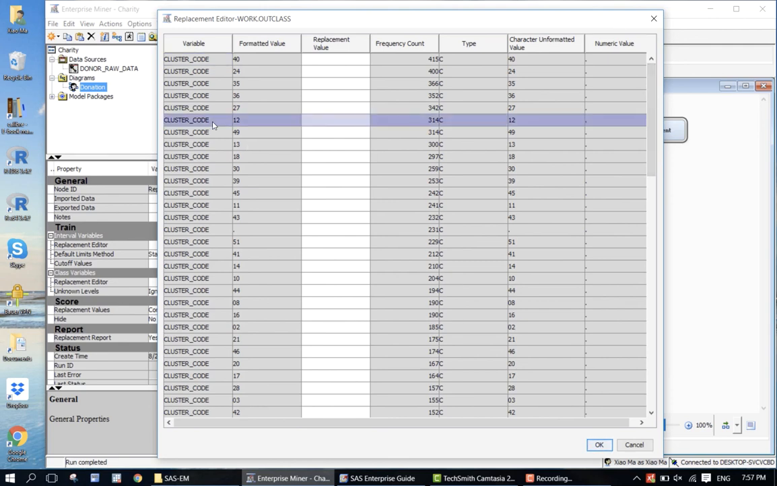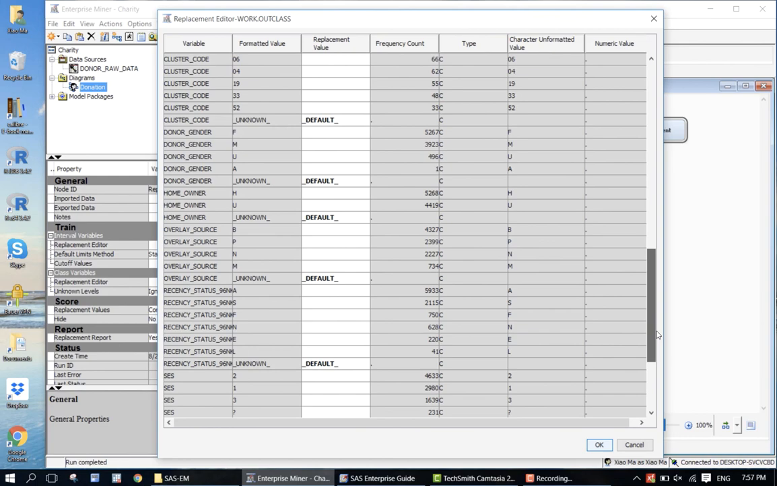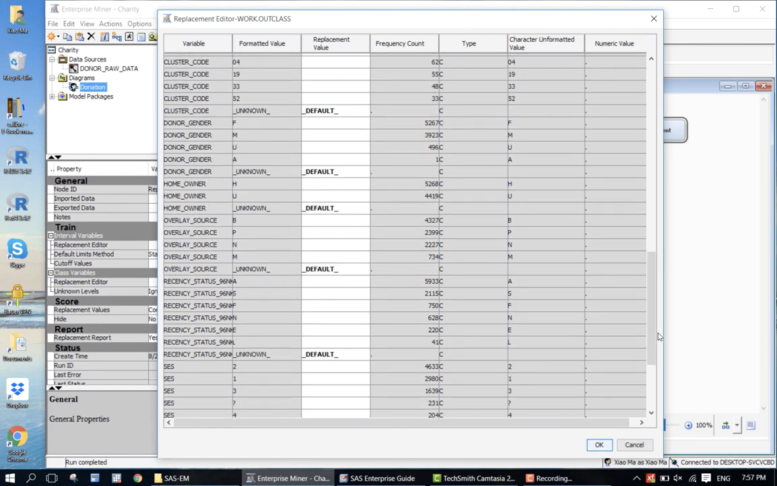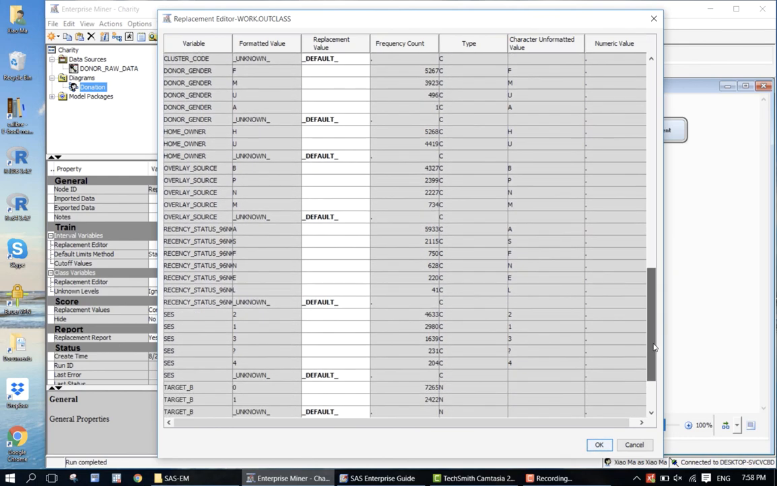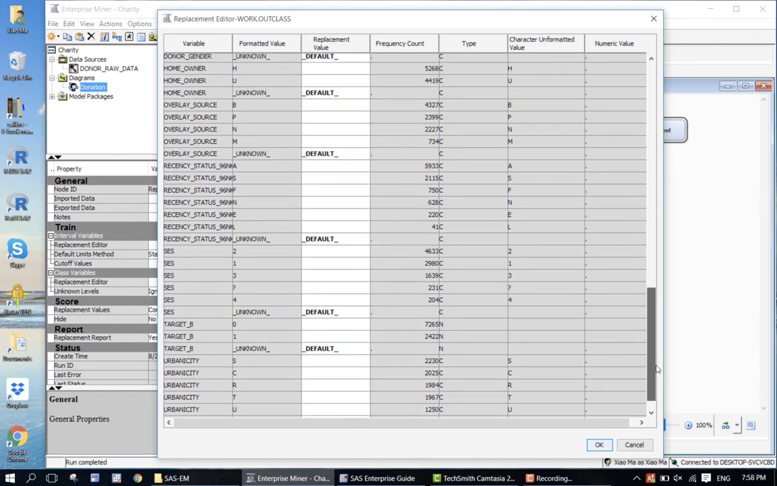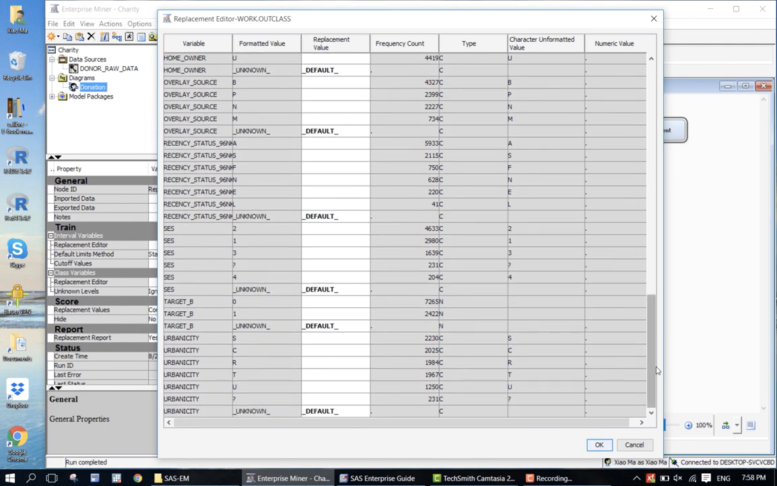So the cluster code has a lot of values. It's the geographic clusters code. So every cluster has a unique value here. So that's why there are many. We are going to change which variable? SES is the socioeconomic status.